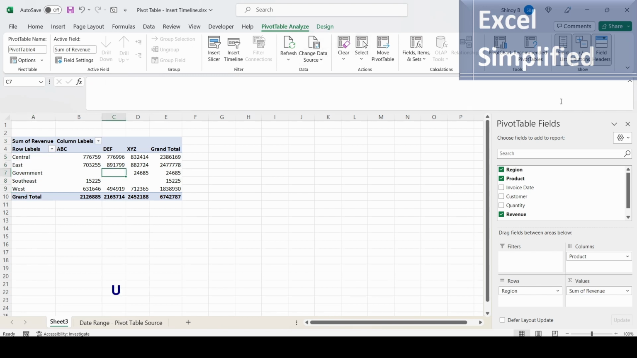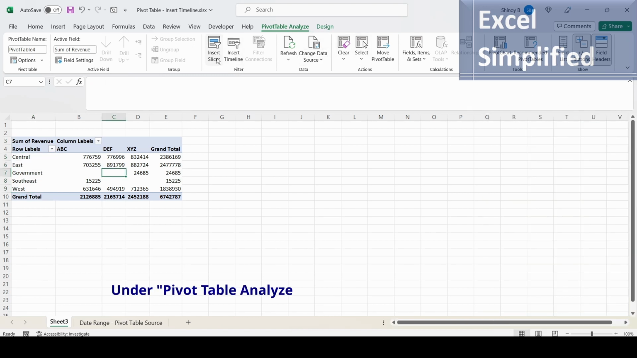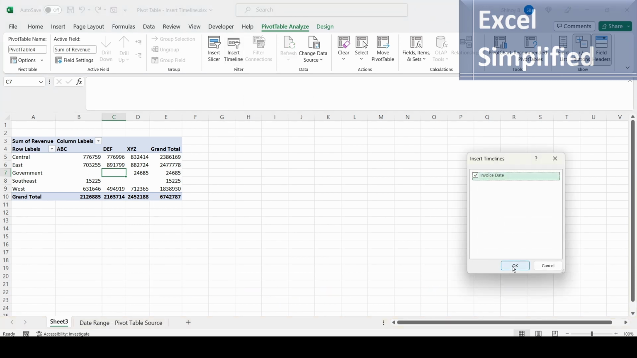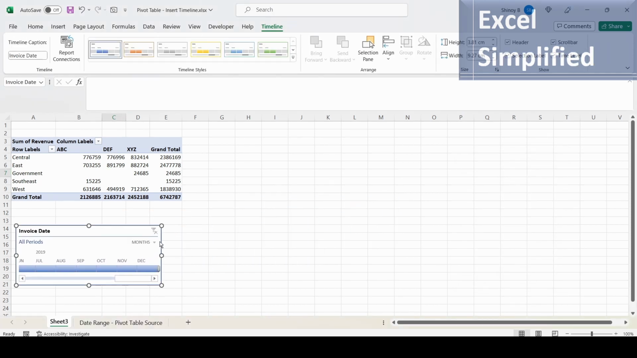Now in the pivot table design, there is an insert slicer and insert timeline. So I'm going to click on insert timeline. There is only one date, this is invoice date. Click OK. The timeline is created. The default is month.